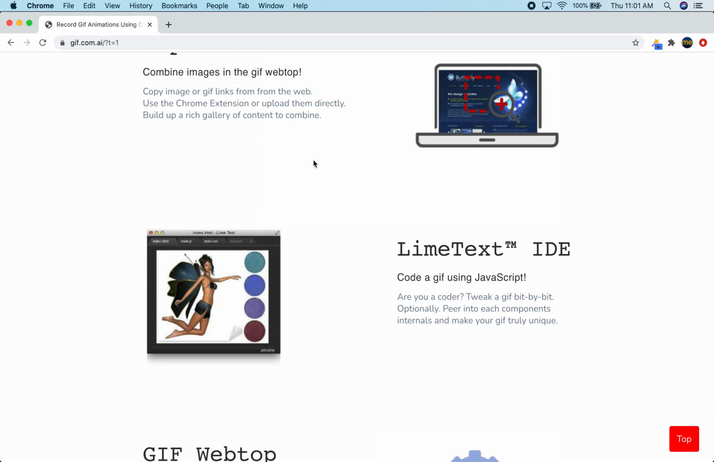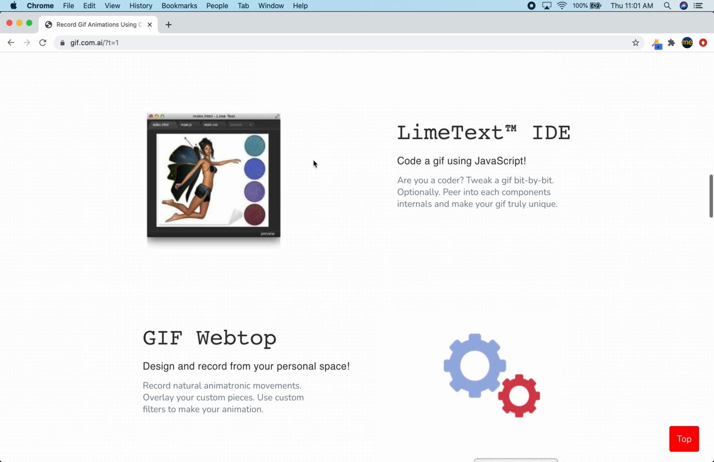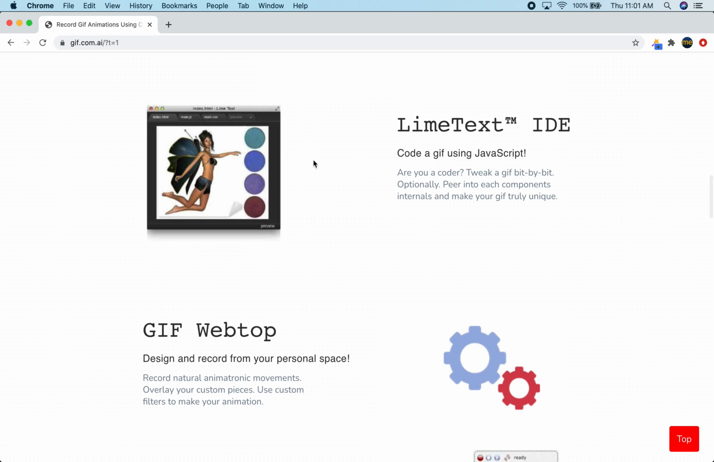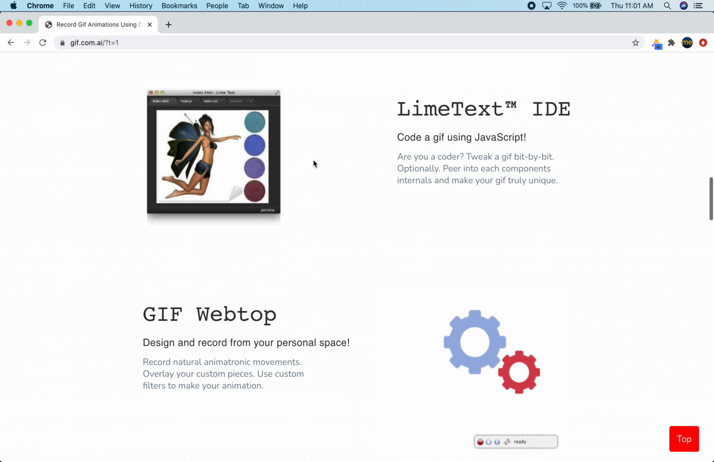All right. Moving on, there's also a LimeText IDE, which is used to write GIF scripts. So this is kind of the idea. You're going to be able to import lots and lots of content through a web scraper that I'm going to show you guys, and then you're going to be able to write GIF scripts. So you're going to be able to just use your imagination to create all sorts of GIFs, using all sorts of methods and tools to do it.